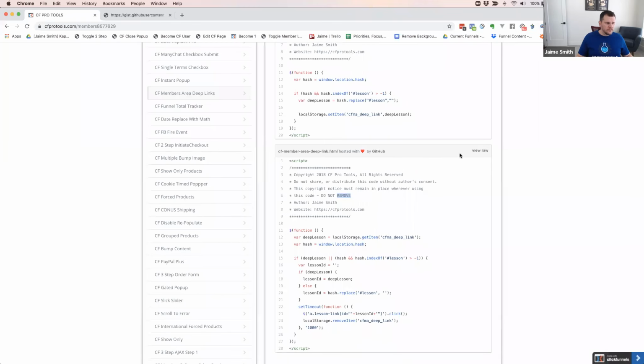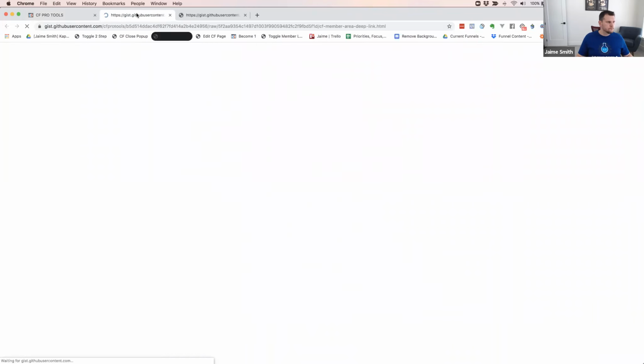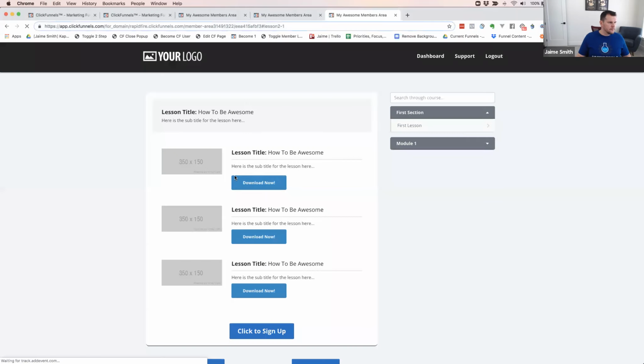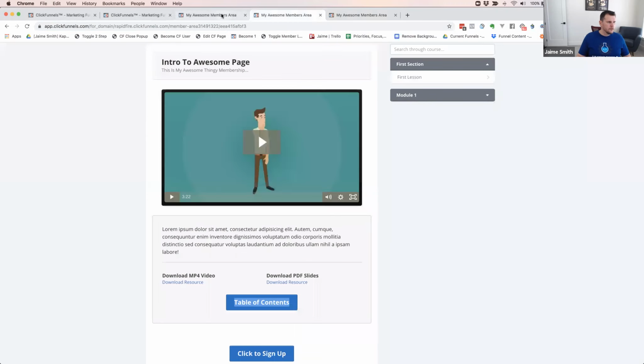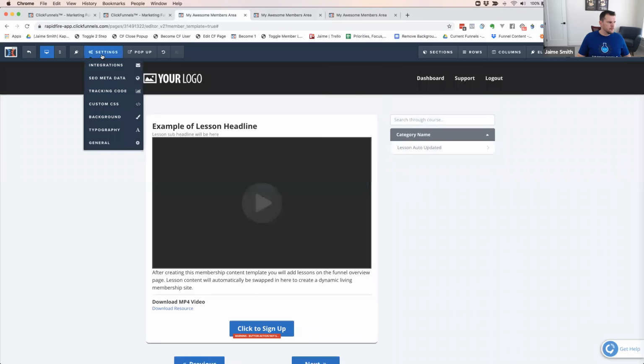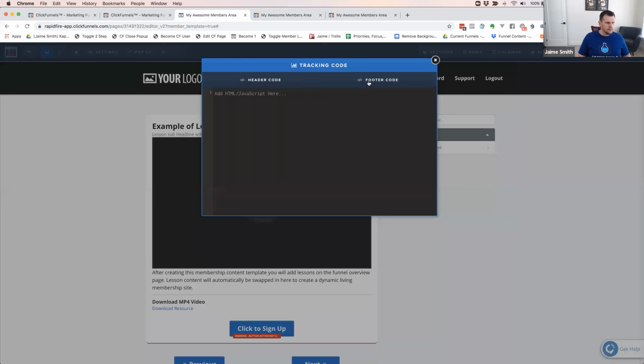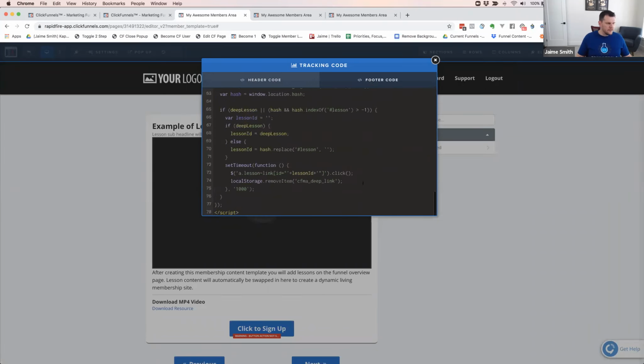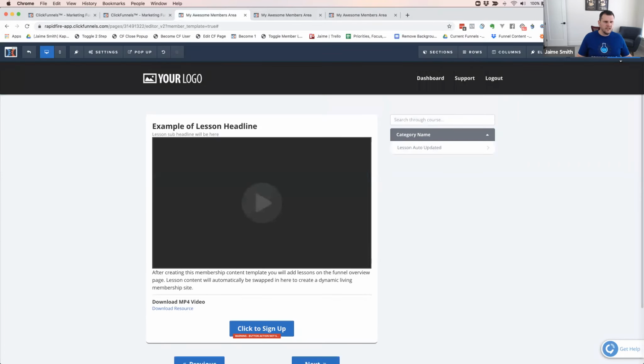And so we're going to grab this chunk. I'm going to copy that because we've already got our members area open in the editor. So I'm going to go back into my editor for my members area. I'm going to go to my tracking code. I'm going to go to my footer code, and I'm going to scroll down to the bottom. I'm going to add some line here. I'm going to paste that in. I'm going to save that one.